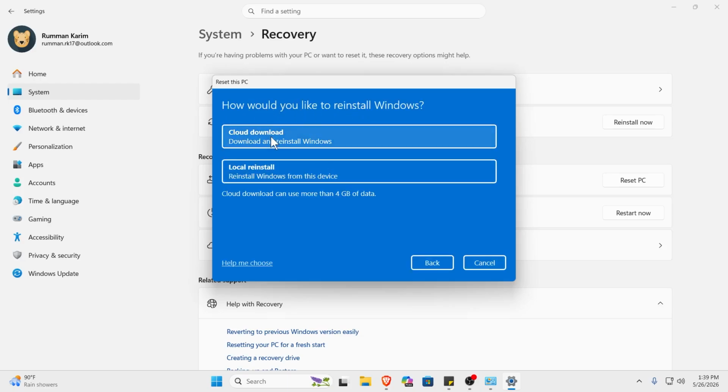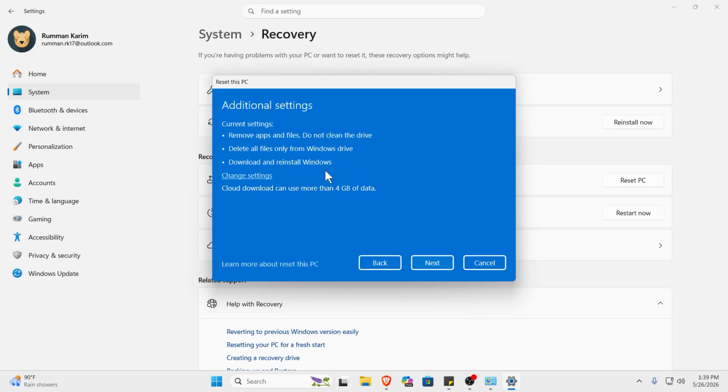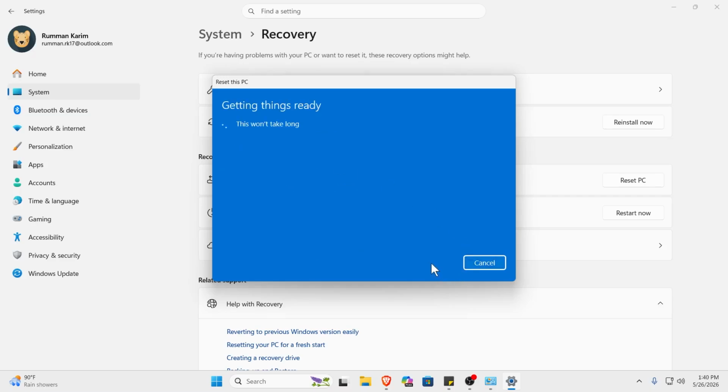to download Windows through the cloud or local installation. If you download it from the cloud, it's gonna download from Microsoft server, but it's gonna take 4 GB of data. If you select local, then it's gonna install it from this device. I'm gonna select cloud. And after that, it's gonna show you all the settings over here. If you agree to them, just click on next.